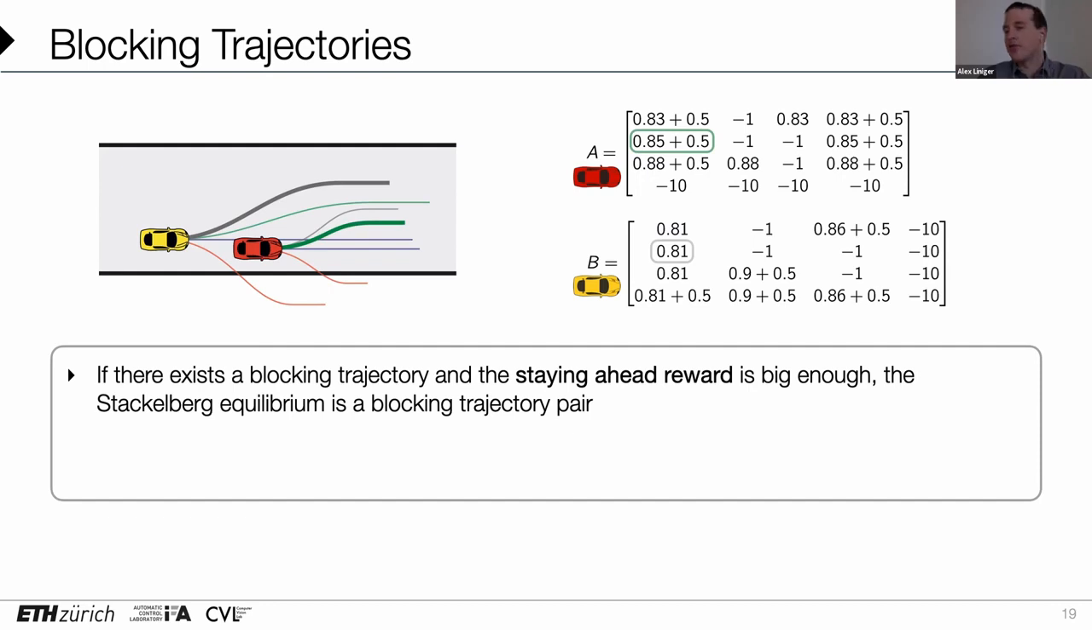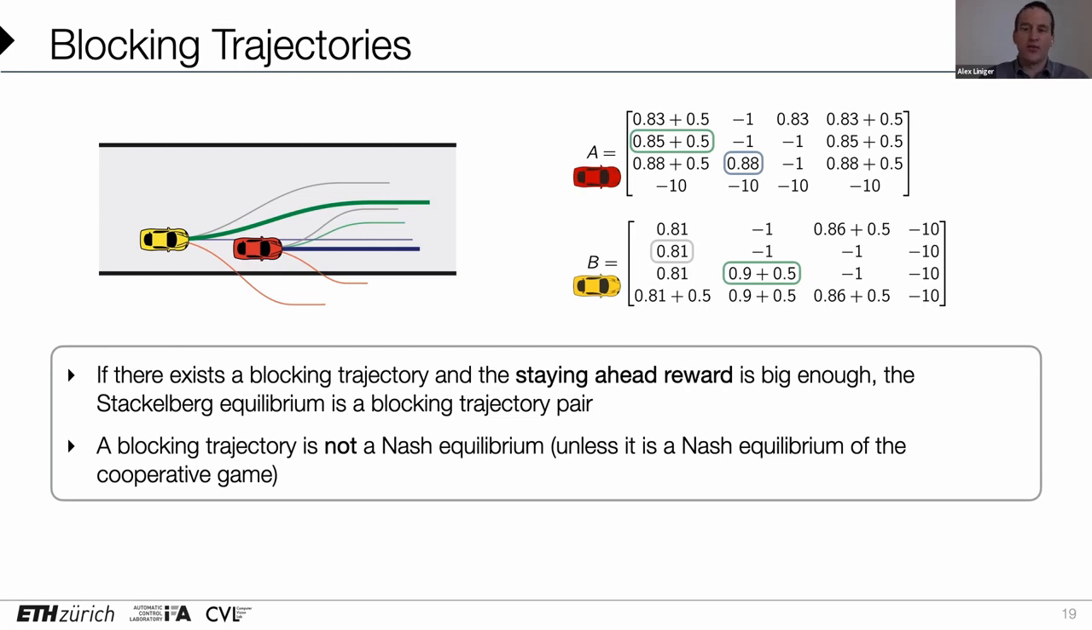And yes, if we use the Stackelberg equilibrium. Theoretically speaking, if there exists a blocking trajectory pair and the stay-ahead reward payoff is high enough, the Stackelberg equilibrium will pick this. The Nash equilibrium, on the other hand, will always be the same as the one of the cooperative game. In other words, unless for very weird conditions, the Nash equilibrium will not be a blocking trajectory, at least in this formulation here.